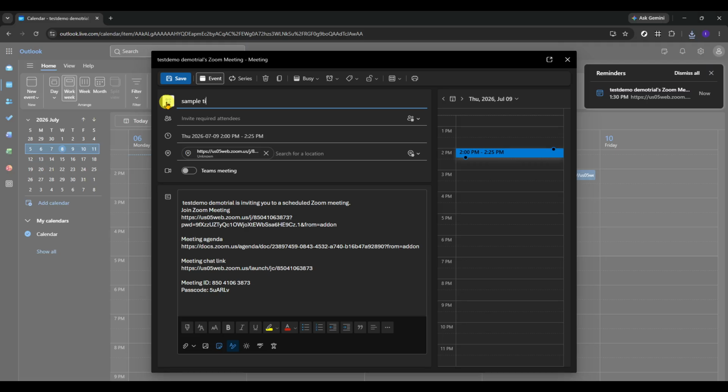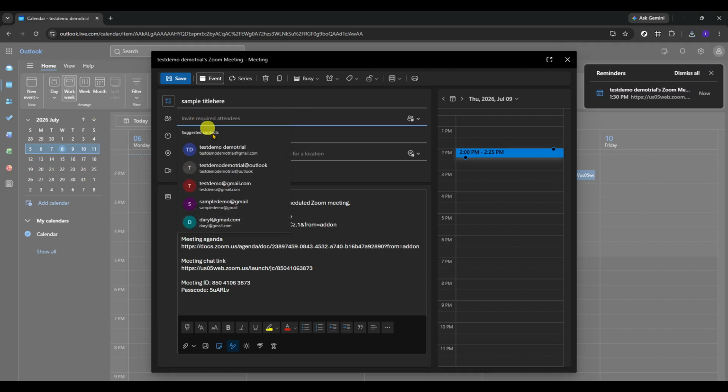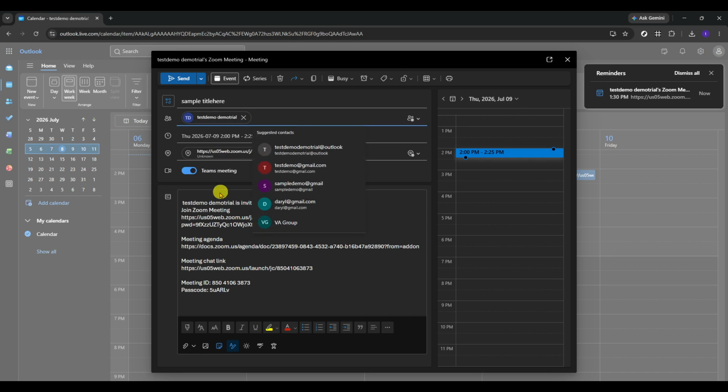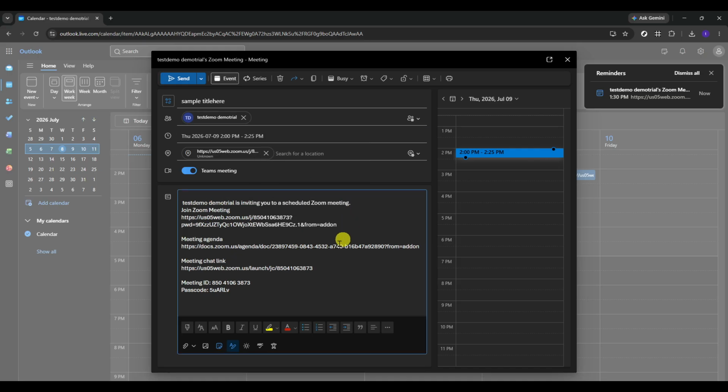Next, enter the attendees for the meeting. Add the people who should receive the invitation so Outlook can send them the event along with the Zoom meeting information. Be careful to enter the correct recipients before sending, especially if the meeting includes multiple participants. At this stage, you've successfully created the foundation of an Outlook event that includes a Zoom meeting directly within it.